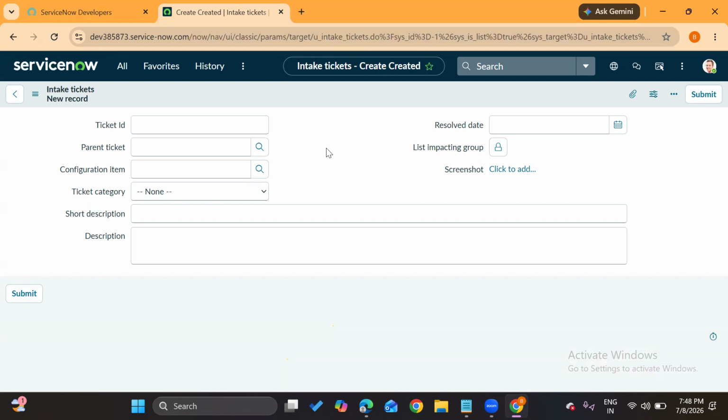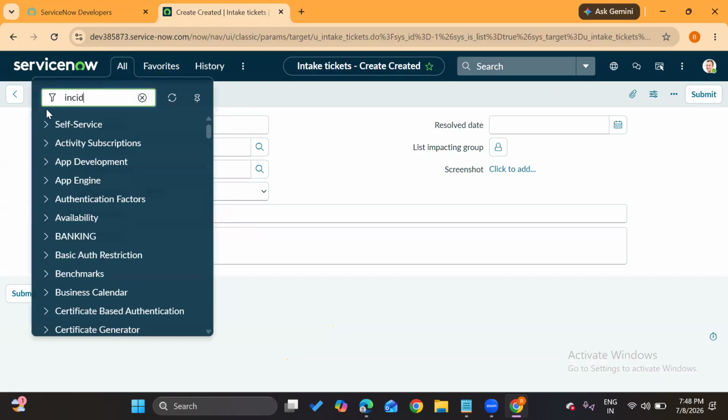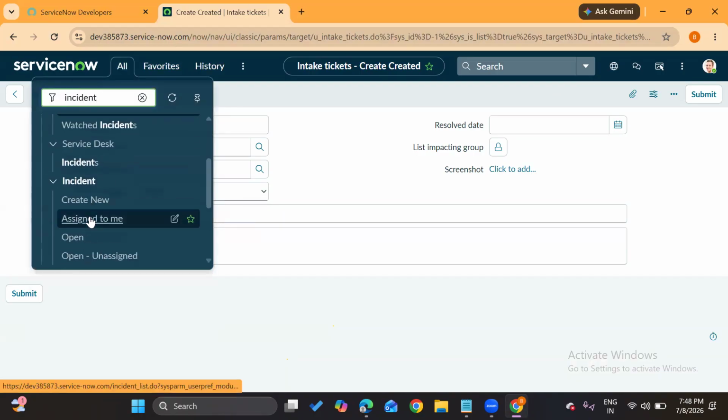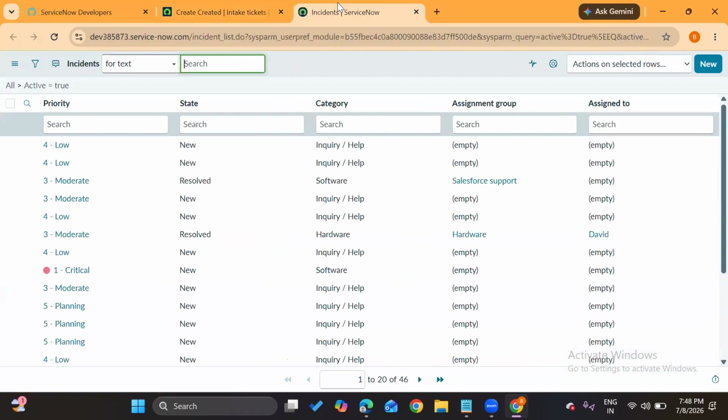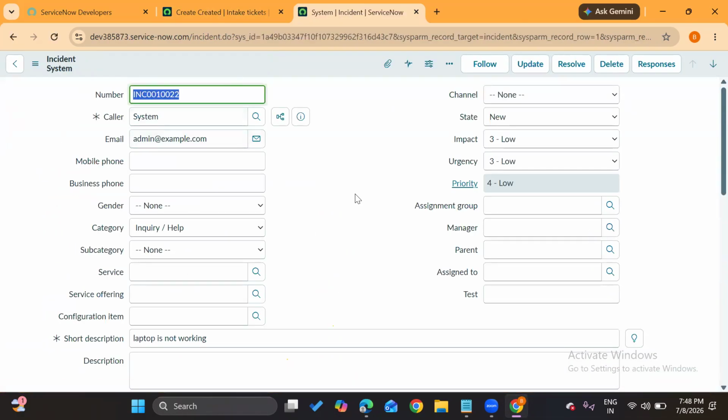So now let's do some more things. If you observe any table's form, you can see there are a lot of elements. If you open any record in the ServiceNow incident table, you can see the form. Just look at the form. So this is the incident form. So basically, what is available in the incident form?